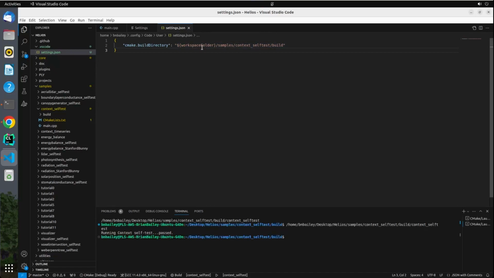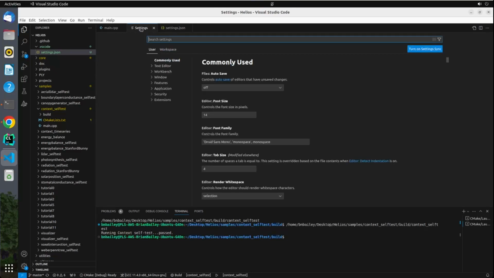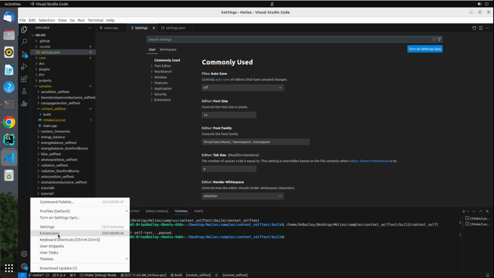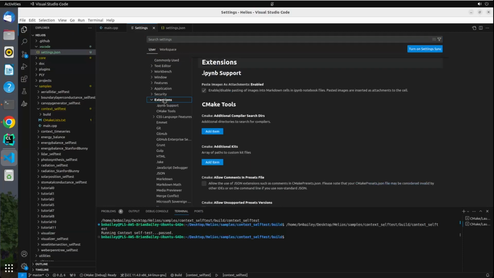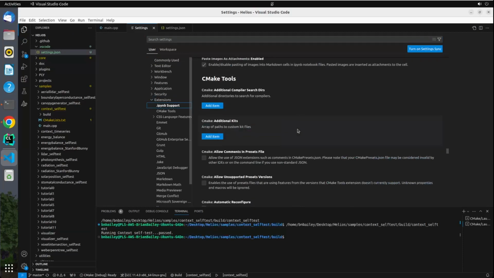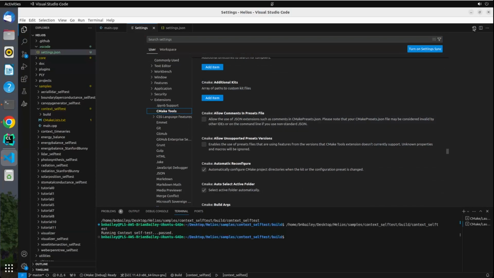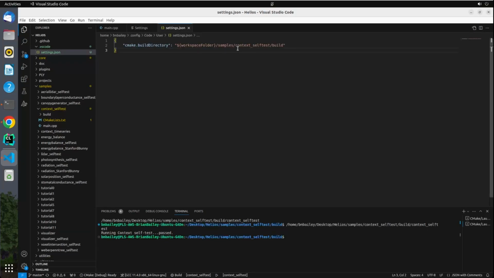So since we already have this one up, this one is from the settings. Again, to get to this one, if you don't have it already up, then you go to this gear icon and then click on settings, and then go to extensions. And then you can browse down here to where the build part is, or click this little button that will open up this JSON file. And so we want to change this from context self-test to visualizer.